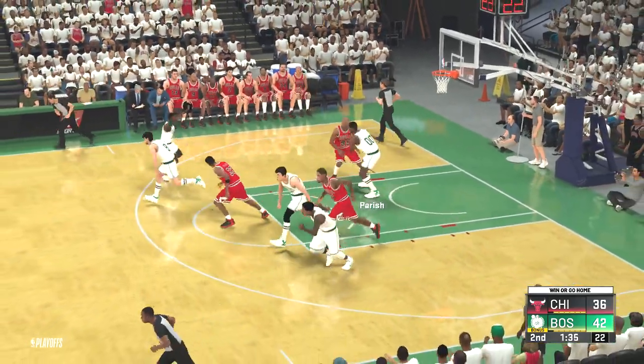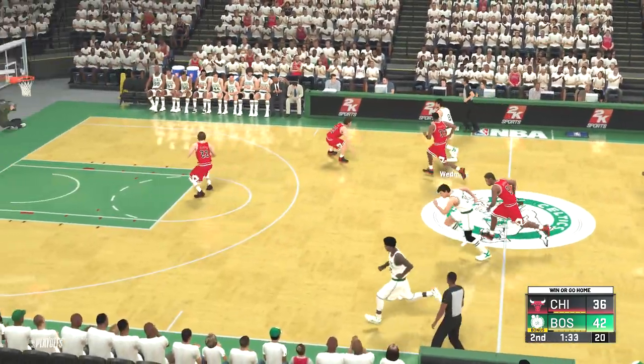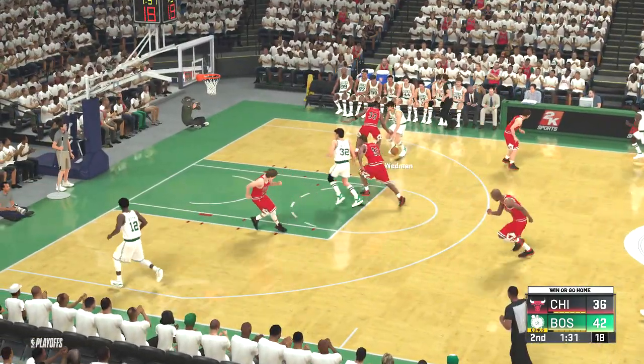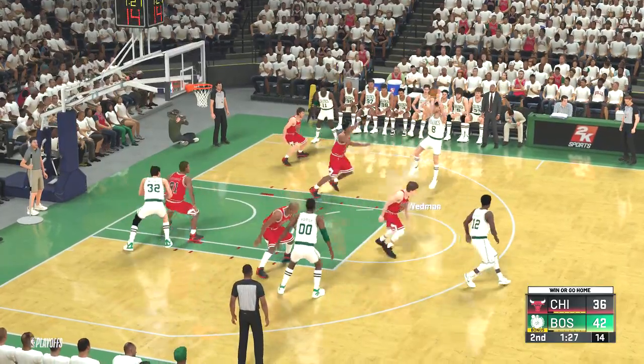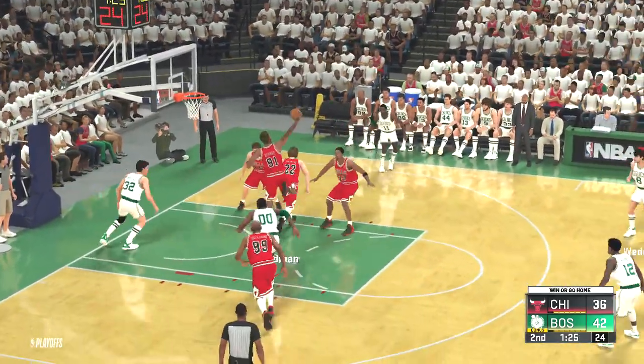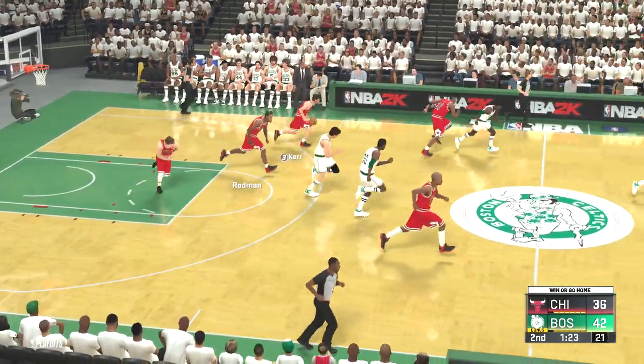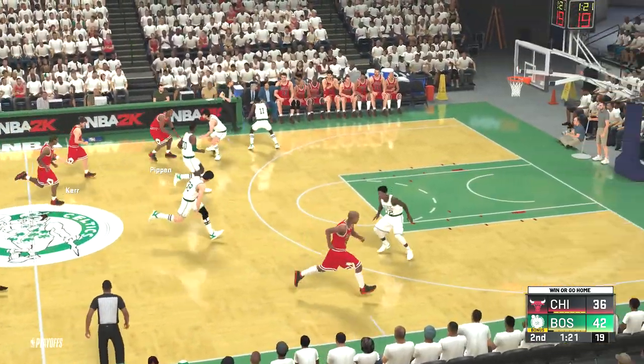Pippen no good on the free throw. Pippen, simply put, one of the best small forwards of all time. A defensive powerhouse and a fearless scorer. Fires from 18. Redmond can't get it to go. The defense there got away with a major lapse.